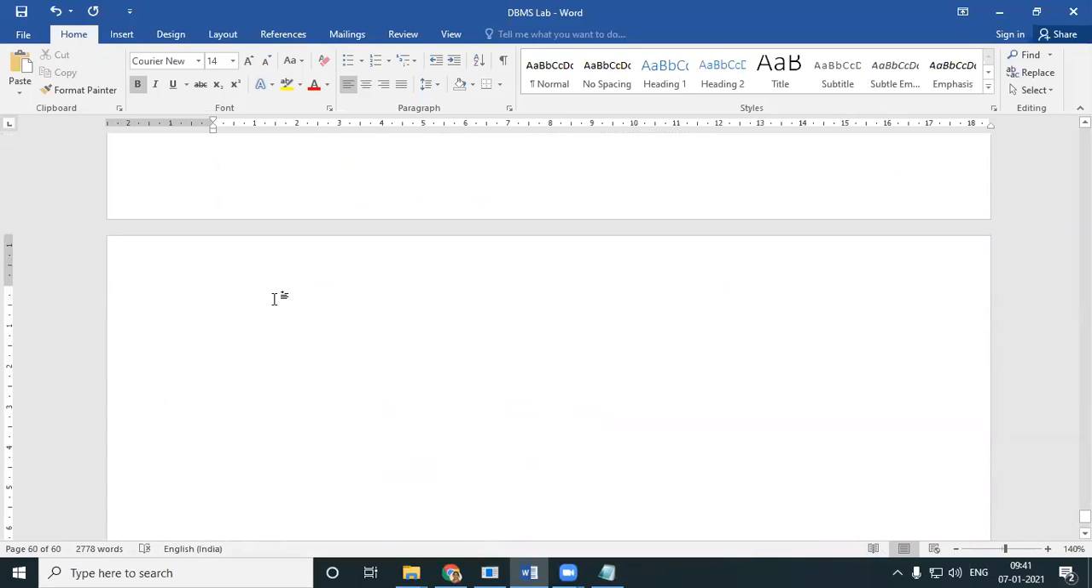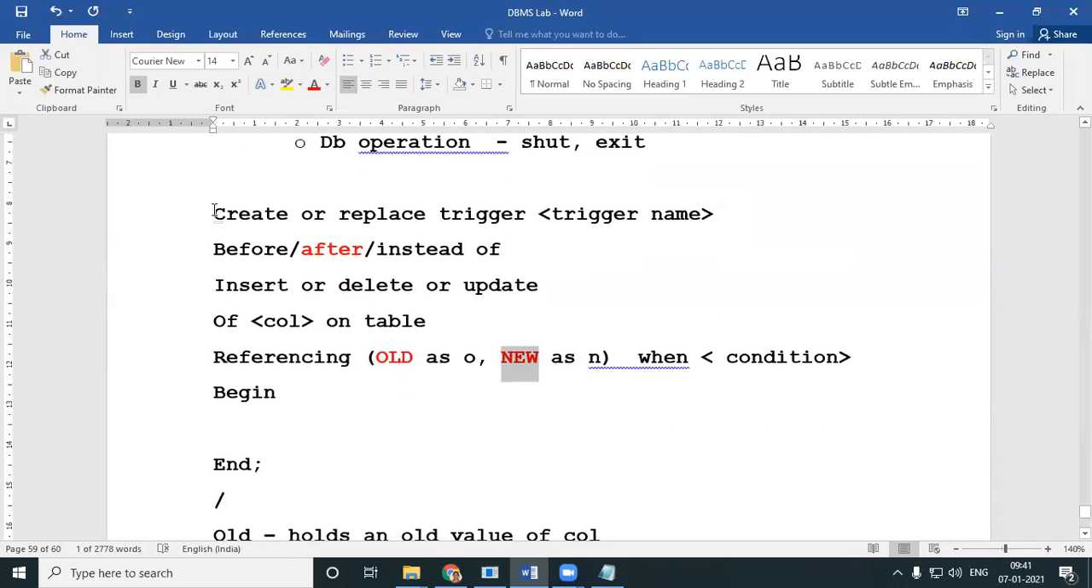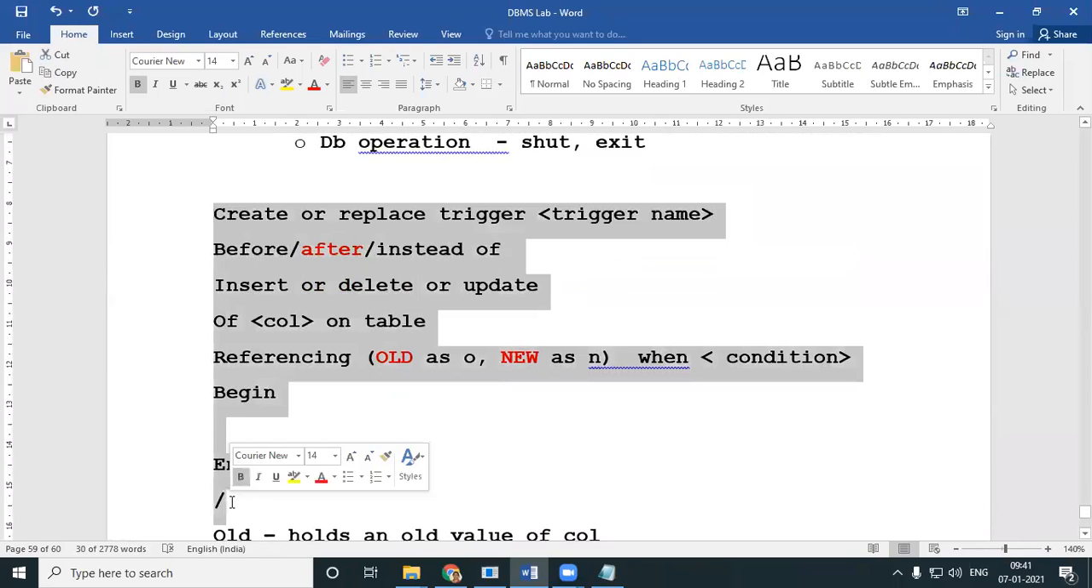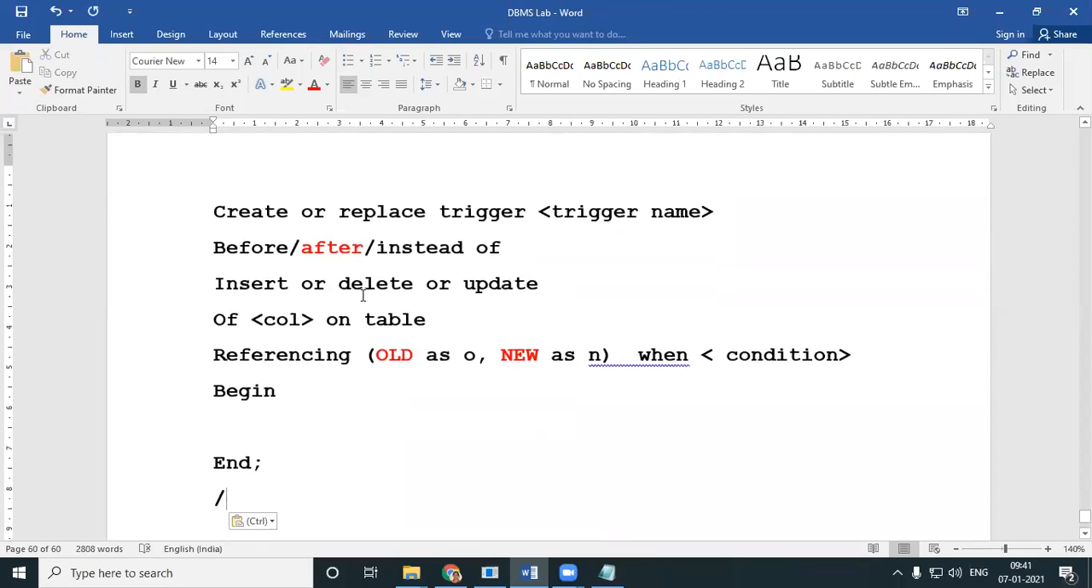We'll do one thing. Before changing the values, let's find out what we mean by old and what we mean by new. Now let's create a trigger first. I'll copy the syntax down and we'll write into the syntax so that you understand what is what. Create or replace trigger. You can give any name for the trigger, let's say T1 or T class. I'll write T class because I'm working on my class table.